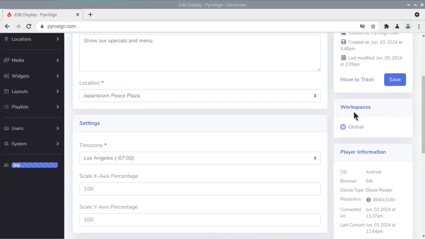Workspaces section. Here you can assign a workspace to this display that'll limit access to it. For example, Global indicates that this display is part of the global workspace, which is the default workspace that is accessible by all unless limited in the user's permissions.